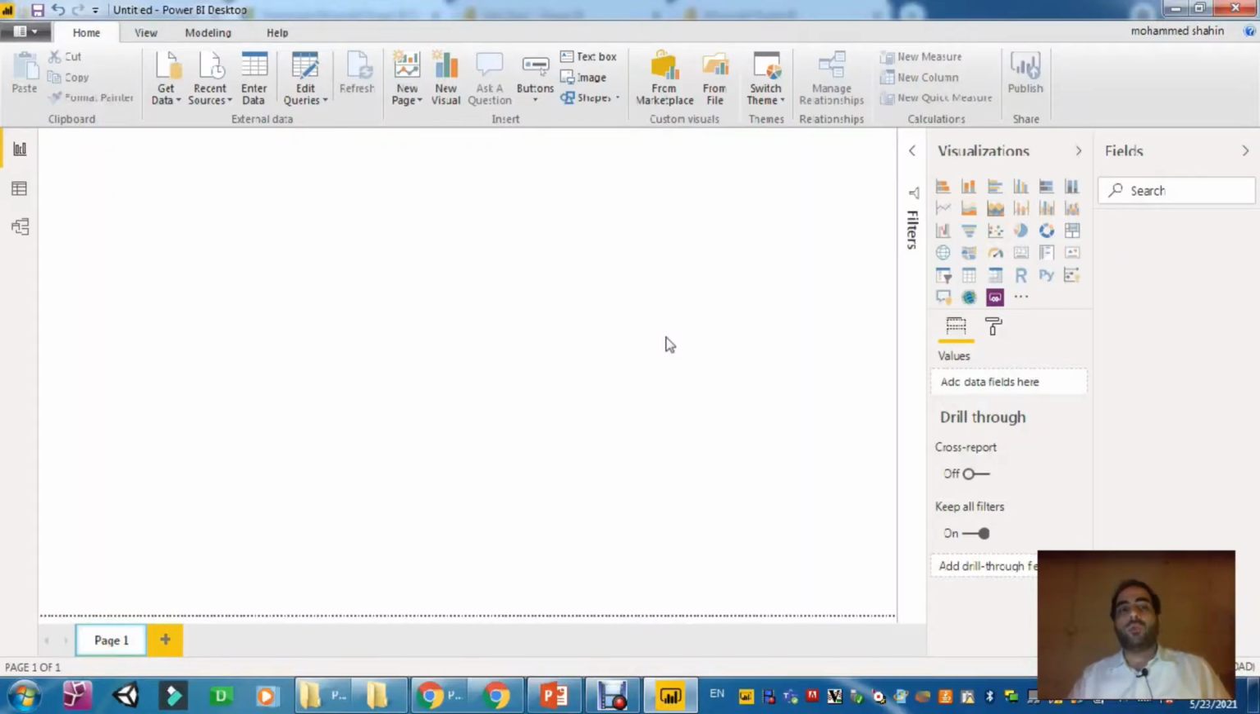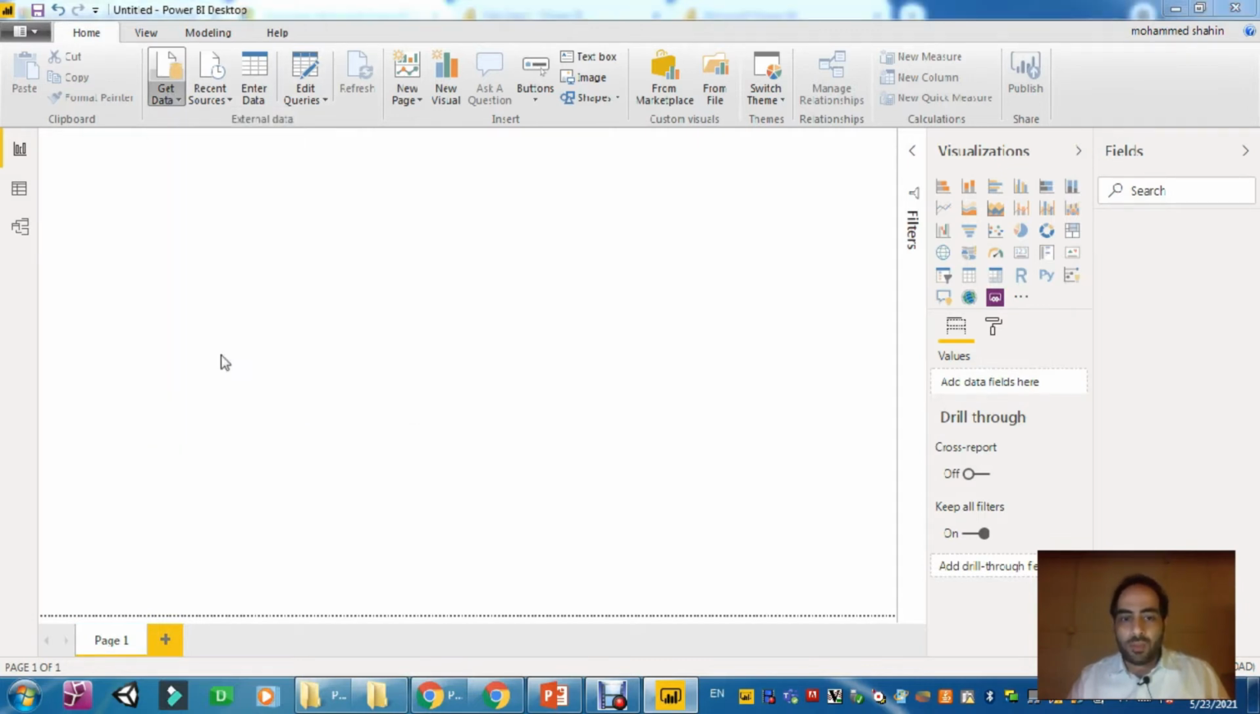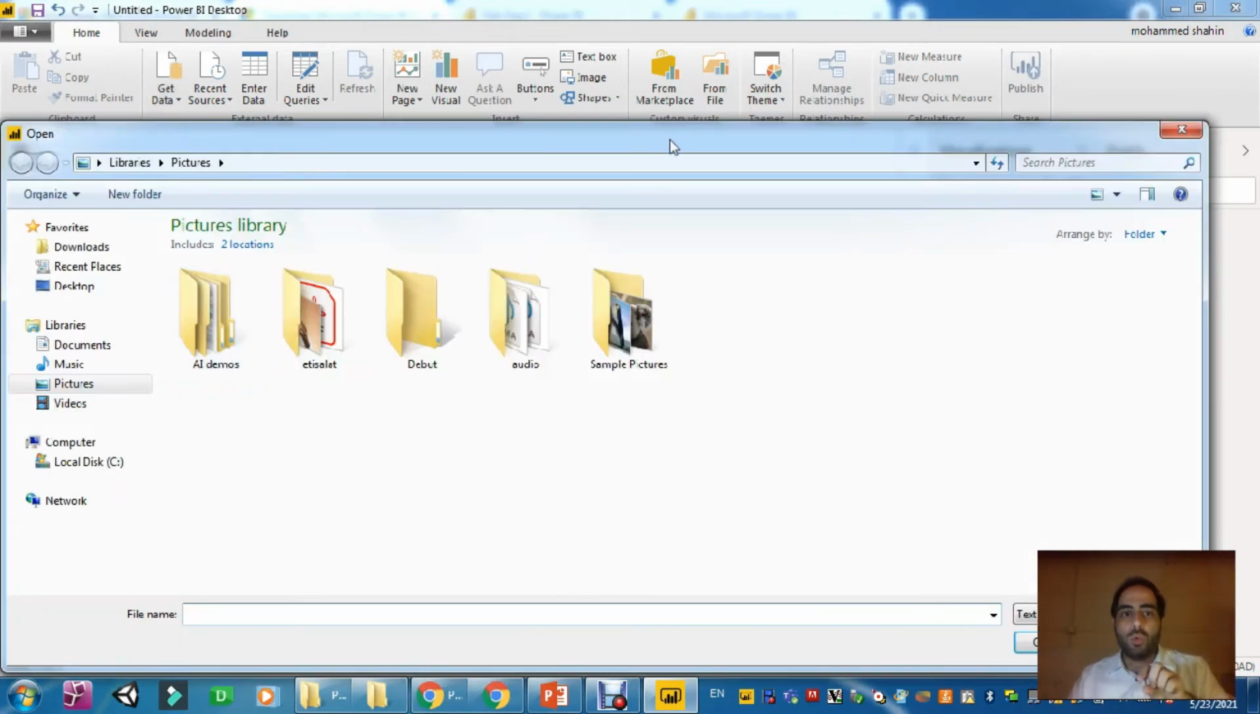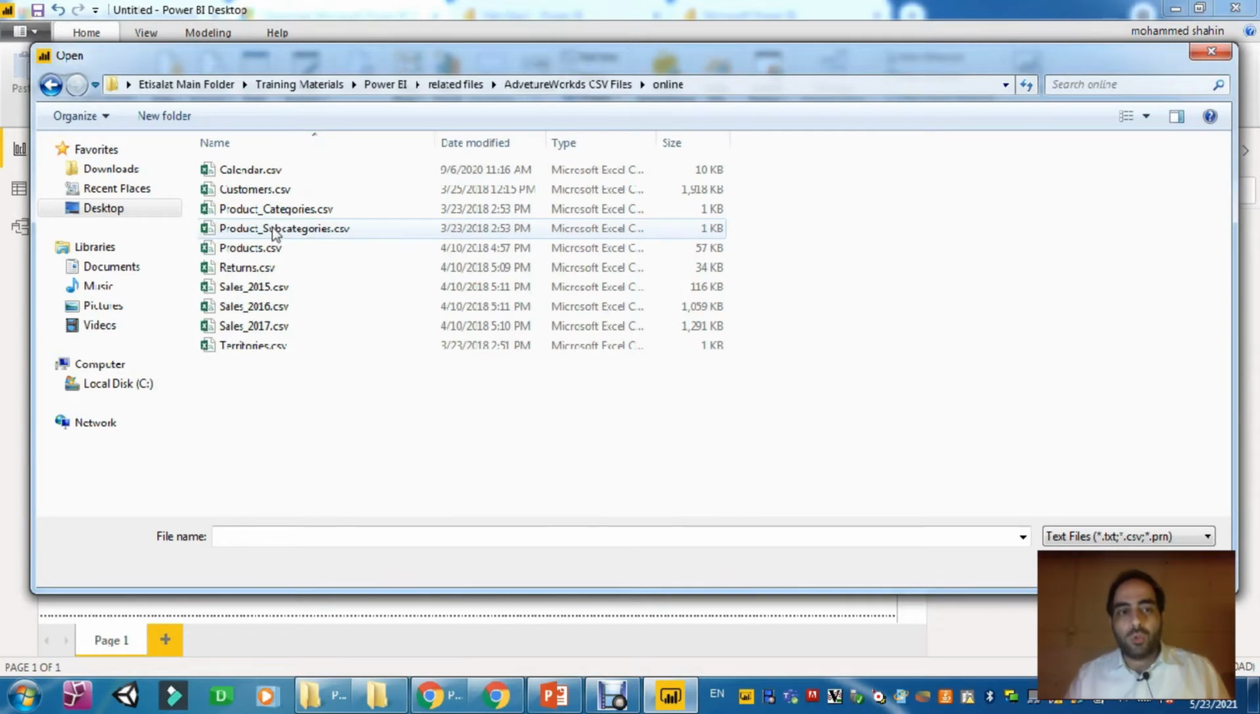So next we are going to see how to connect with a normal CSV file. We just need to go to Get Data, click on Text or CSV file, and now you need to choose which CSV file you need to load in Power BI. For my project, I'm going to import all of these CSV files into Power BI. I'm going to show you now how to import one, but you need to import all of it.